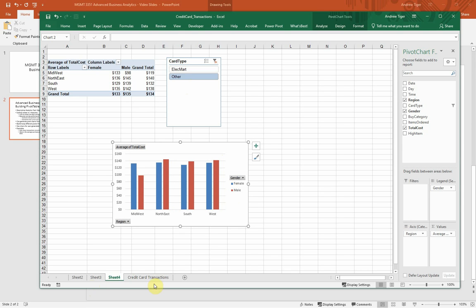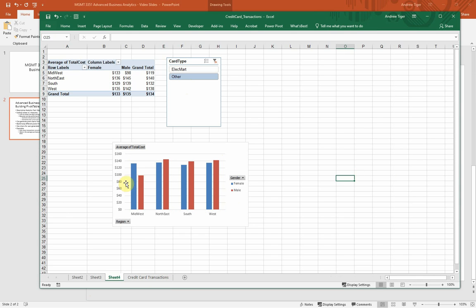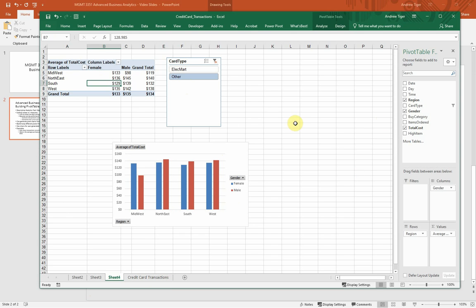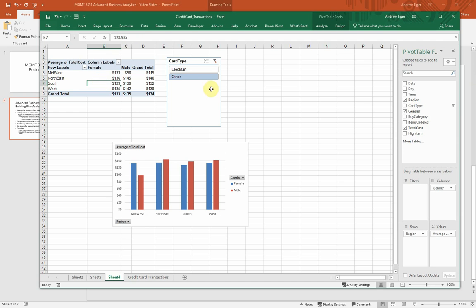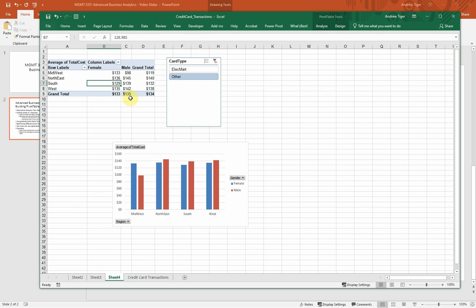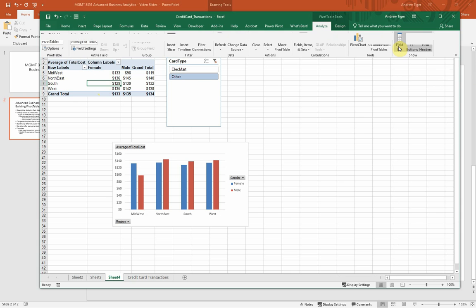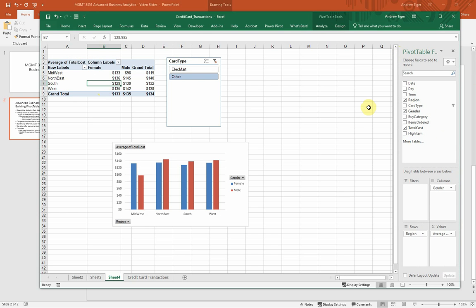Okay, so that's the basics of pivot tables. One thing I would say is that when you click off of the pivot table, the report generator goes away, and you click back in. If this goes away for good and you don't know how to get it back, you can always go under Analyze and Show Field List. And there you go, it pops back up.